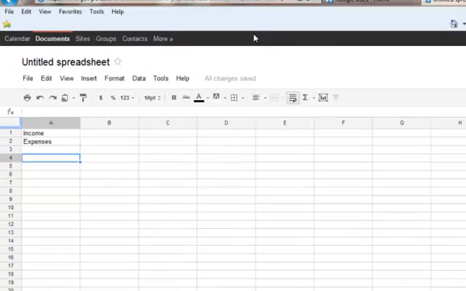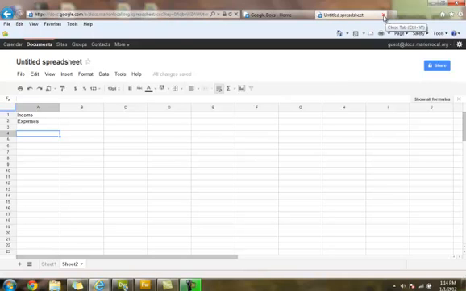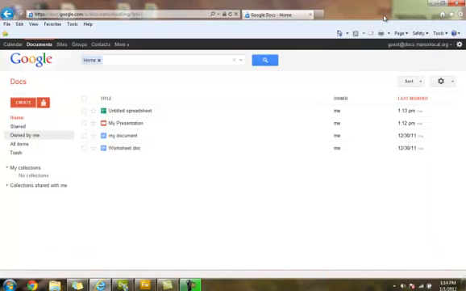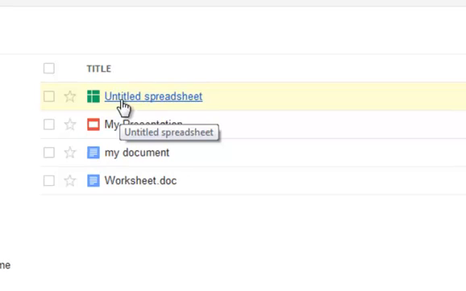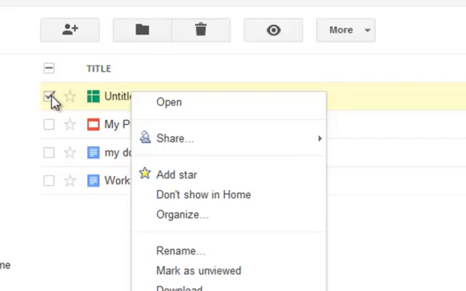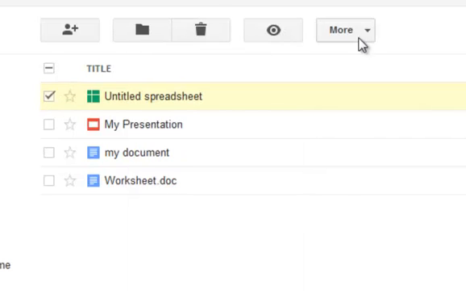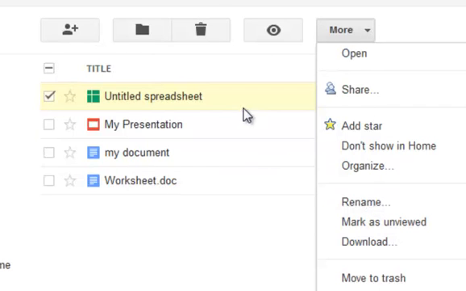So when you close out of the spreadsheet by clicking X on the tab at the top, it will say Untitled Spreadsheet. You can then right click and rename it, or you can click the checkbox and select Rename from the drop down menu.